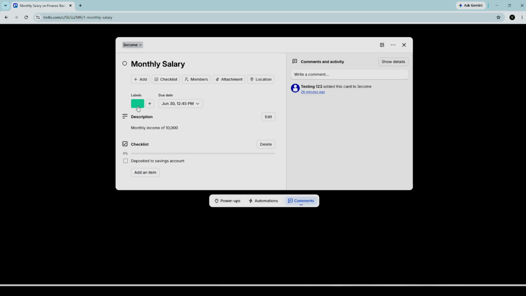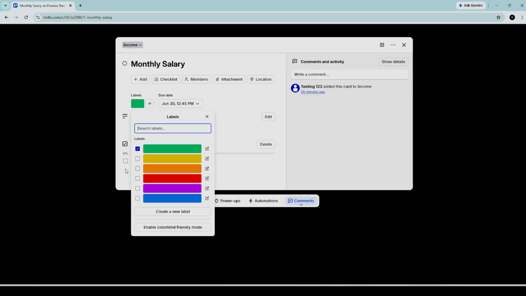With your cards created, the next step is to add visual categorization using color-coded labels. Labels are small colored tags you can attach to any card, and they are your secret weapon for instant pattern recognition. Start by creating labels that match your specific spending categories. For instance, you might set red for transport costs like gas and bus fare, green for income, blue for utilities, and yellow for dining out.